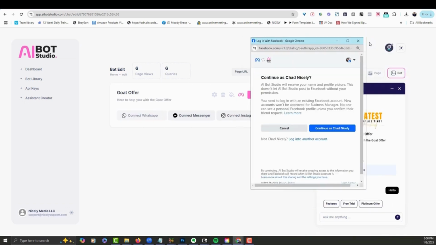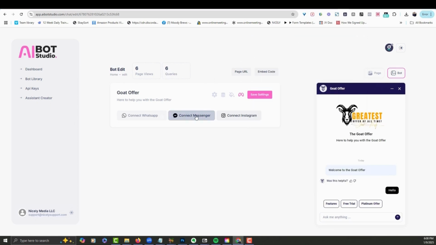You just go ahead and authorize it. And then you're going to connect to your Messenger. And then you're going to connect to your Instagram. And now what happens is this beautiful bot is displayed inside of WhatsApp, inside of Messenger, and inside of Instagram for the first time ever, without any complications, without any confusion, without having to connect more pieces of software. And you're able to do this for every single one of your bots.